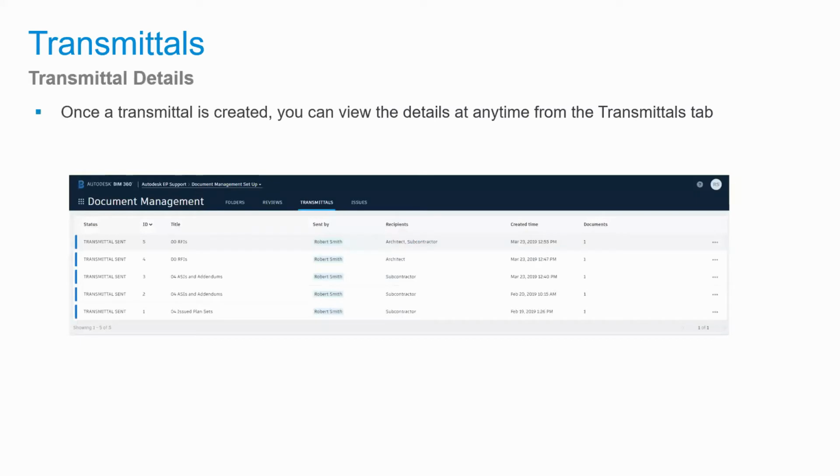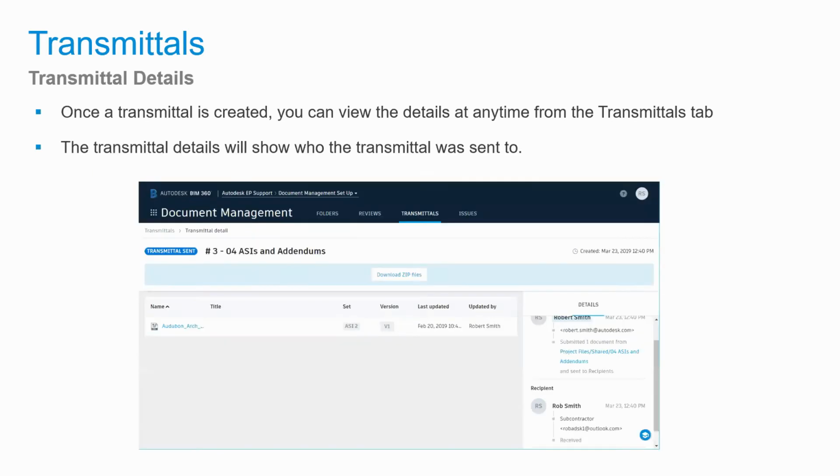After the transmittal is sent, you can view the details at any time to see who the transmittal was sent to, as well as download the document. Recipients will only be able to see that the transmittal was sent to them. They won't see who else received the transmittal. From here, they're able to download all the files as a zip. Custom transmittal numbers cannot be done at this time.